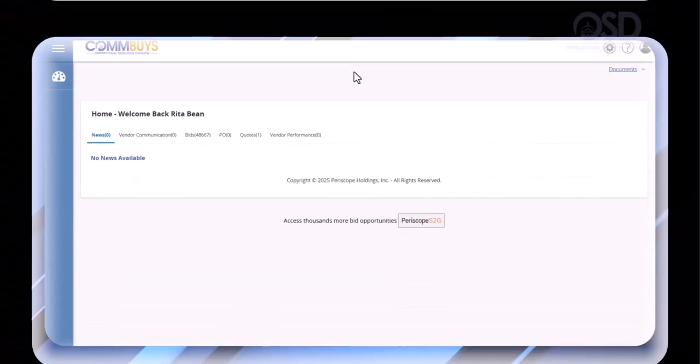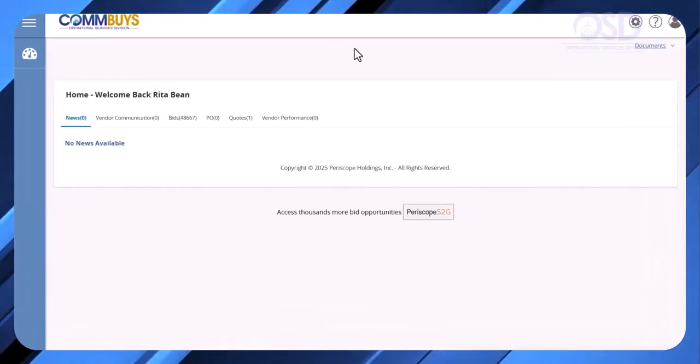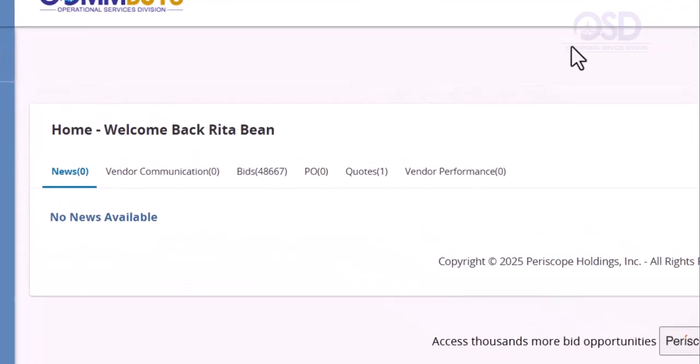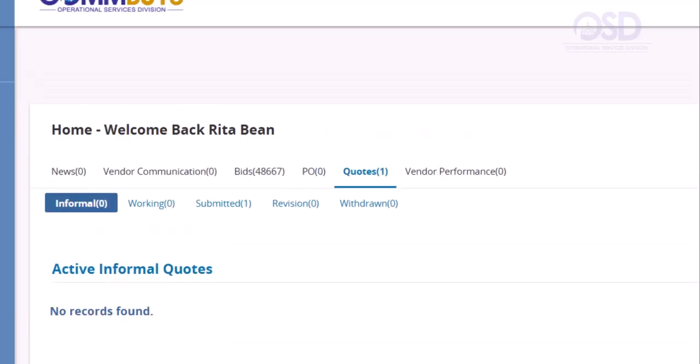All quotes for your company are available through the Quotes tab in the Seller Control Center. Like all other Combise tabs, the label is a hyperlink. Click the Quotes tab. Quotes are stored under the subtabs that match their statuses.